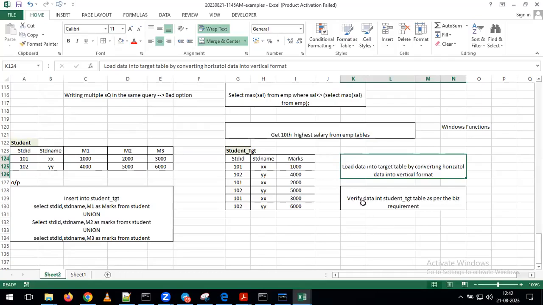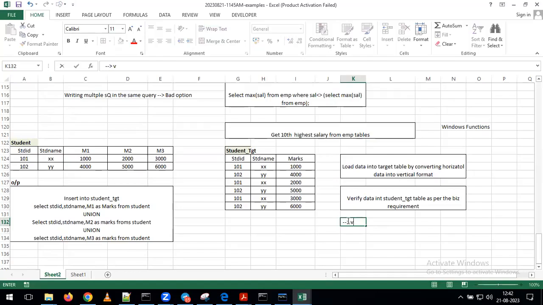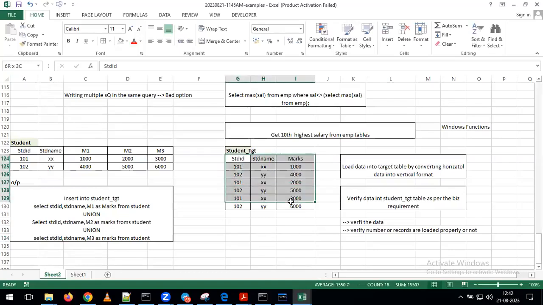Now, the question is, as part of verification, I want to verify the data and verify whether the number of records are loaded properly or not into the target table. Tell me, as per the requirement here, how many records are we expecting to load into the target table? We are expecting a total of 6 records.